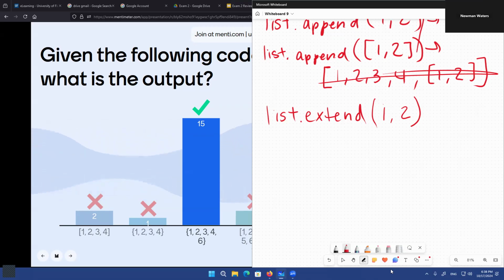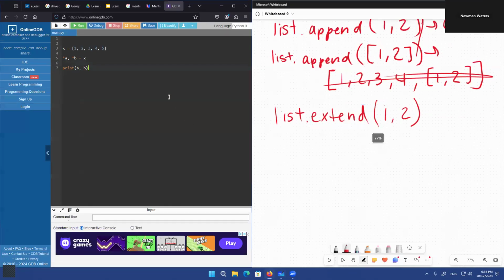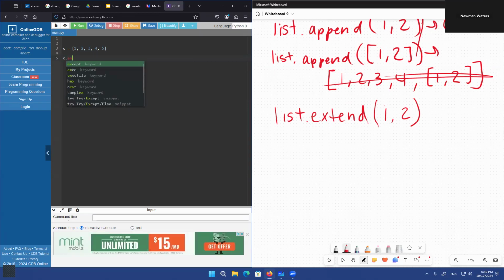Trying to figure this out, guys. We don't know either. So this is how we're going to test this. Let's try this out. So what do we have? We have a list here, x equals 1, 2, 3, 4, 5, and we want to extend. Oh wait, yeah, extend. I don't know. Just do this and see what happens, I guess.